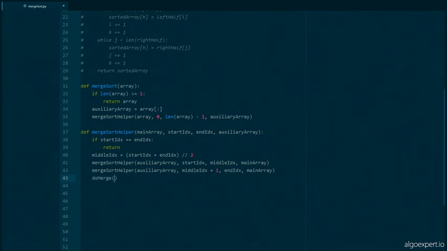Finally, we call the doMerge method, and this time we pass in the main array. We pass in the main array that we passed. So here we don't do the swap. The swap is only for the helper methods. Pass in the main array, pass in the starting index, the middle index, and the ending index. And this is going to allow us to know how to delineate, or separate, the two subarrays in the doMerge method. And we pass in the auxiliary array, okay?